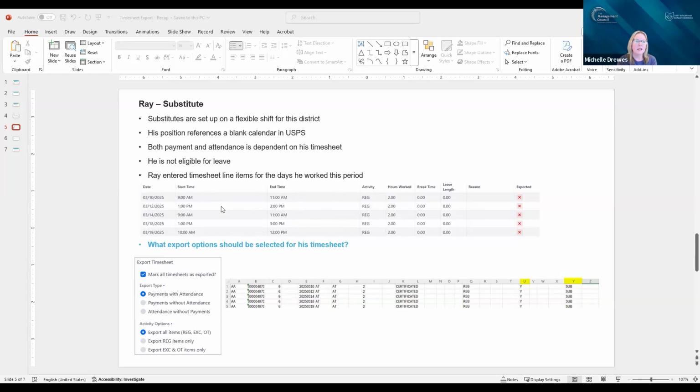When we need to export him, what options do we choose on the export option? Well, we want to make sure that we mark all timesheets as exported. This isn't as critical at this point because all he has is just these reg hours. He doesn't have anything outside of that. Those all will appear on his CSV file anyways. So this one isn't as critical. It's going to take care of all 5 items anyways, but if you're in the habit of doing it, you can check mark that.